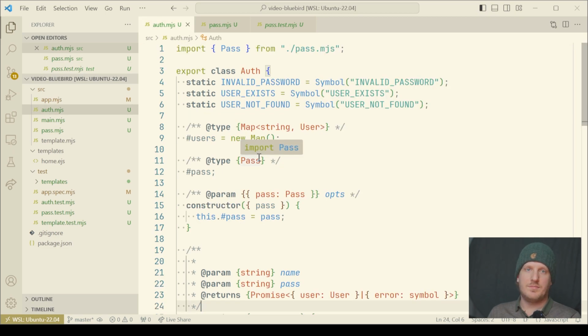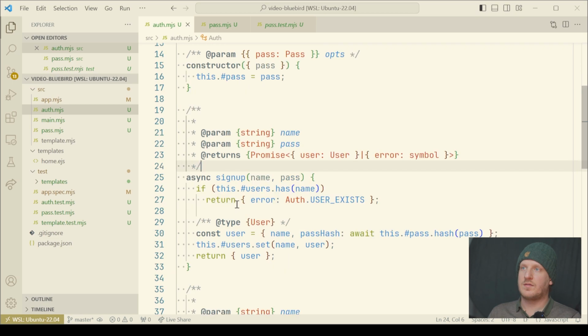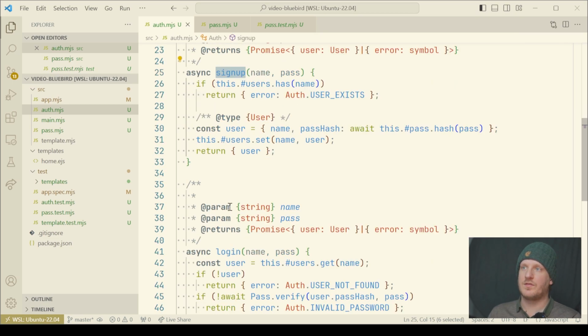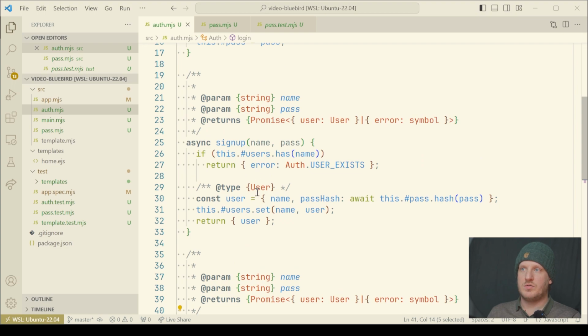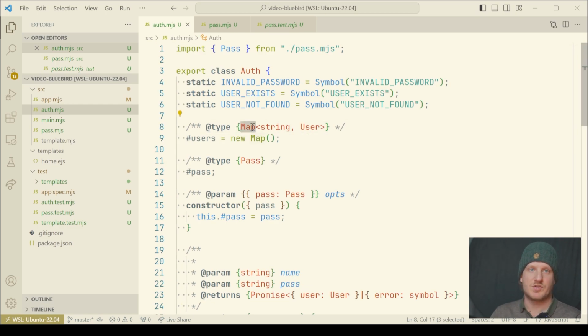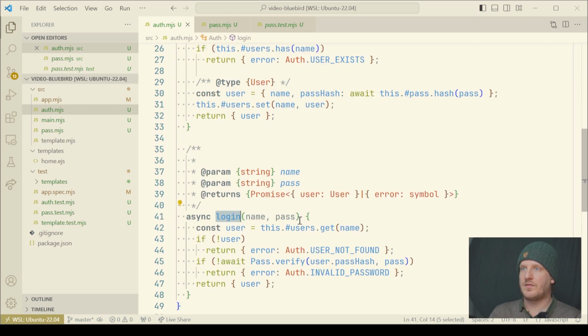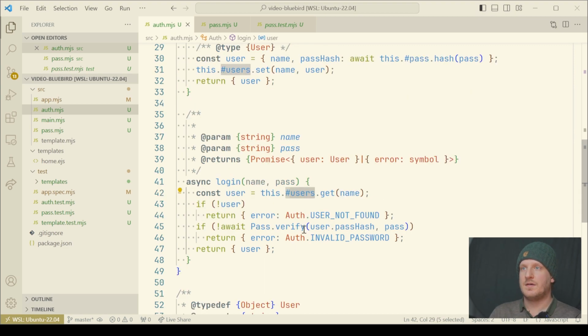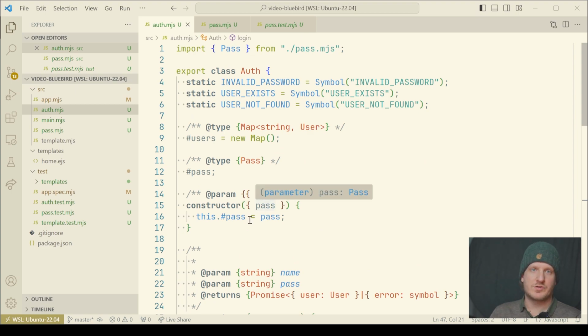And then I've made an auth module that exposes a sign up method and a login method that you can use to sign up or login. The sign up method basically adds a new user with a hash password to an array or a map specifically. And the login method fetches the user if it exists and then checks the password. And if the user isn't found, it returns a user not found error, and if the password is incorrect, it returns an invalid password error. And I can use these modules in my application.